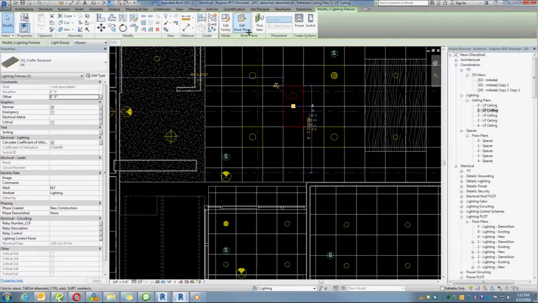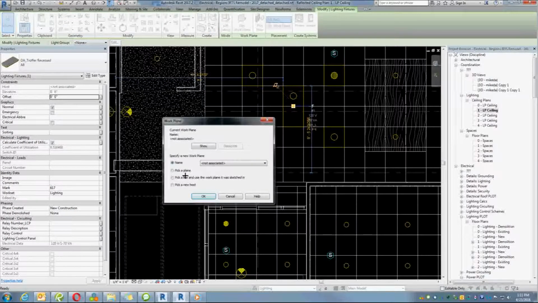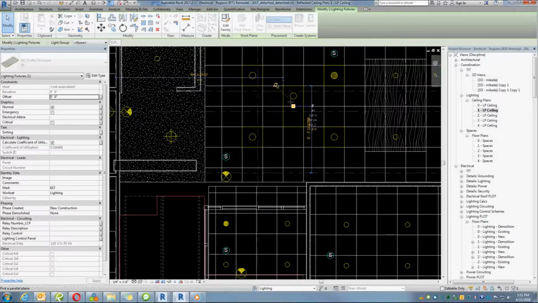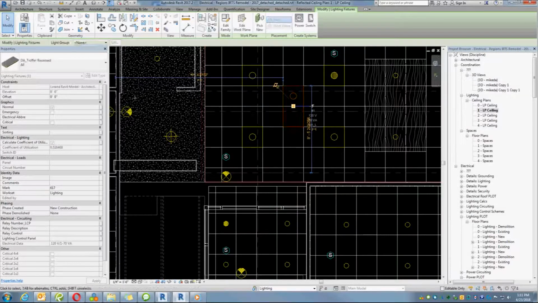To do that you hit edit work plane, and what I typically do is I'll hit this pick command and hit OK. At this point you can go just to the area where the RCP is, you'll see I've got a red border on the outline that we've got going, and when you select, it will then host correctly to the architectural plane, and you can see it shifted down to 8 feet.